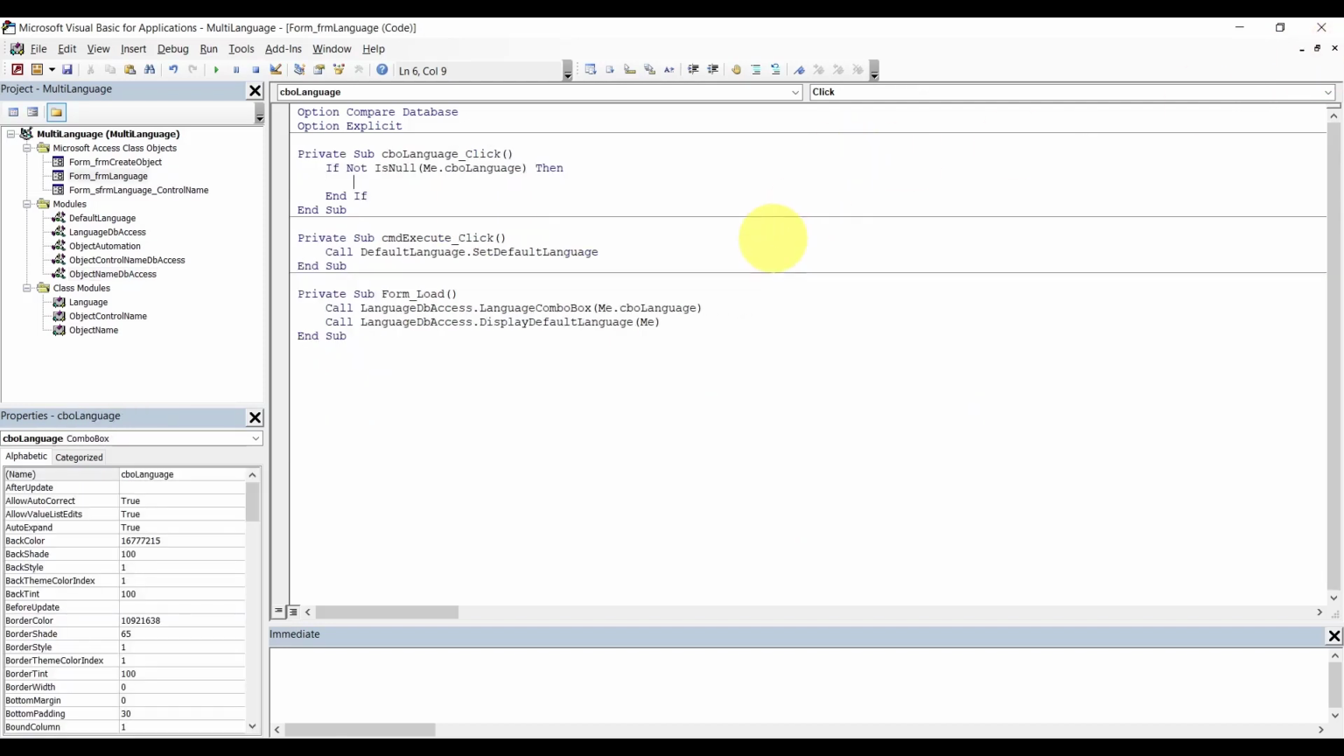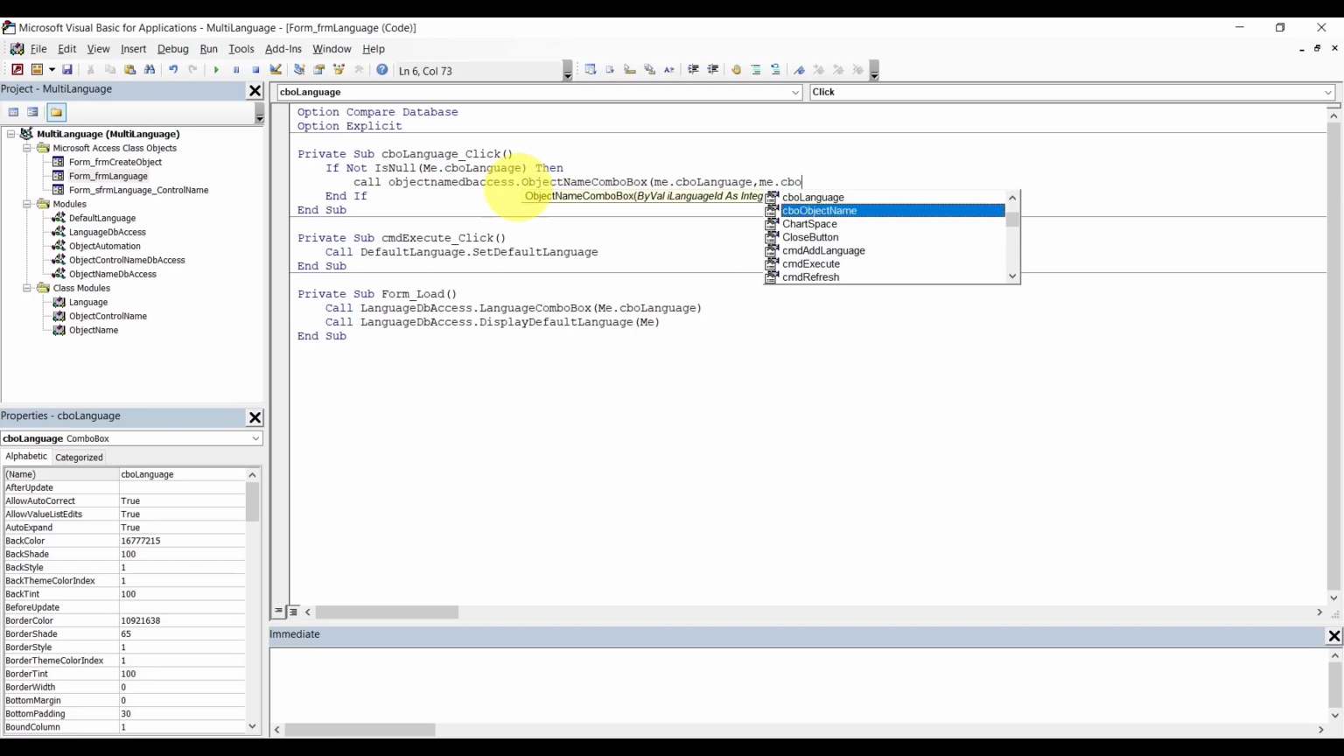And here we want to say, if language is clicked, we want to say call object name DB access. That's the object we want to pass in. See how it says, hey, language ID as integer. Well, this language ID here, me CBO language, you cannot pass in like that. All right, cannot pass in like that. You have to. I wonder if we could do this. Hold on. Let's go ahead and put the combo box in there.